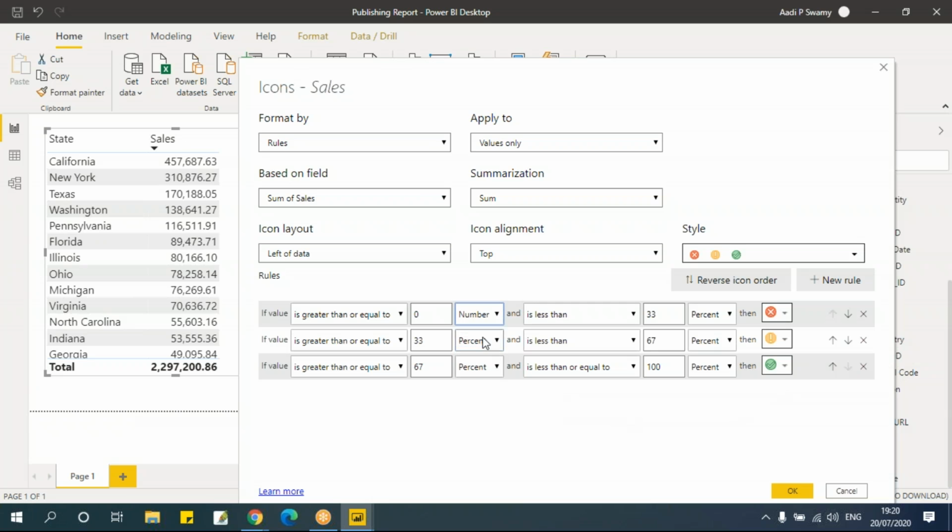Here I have to mention the values. Let me make it as number. Here also I'll make it as number. Fine. It says is greater than or equal to, same thing like what we applied for the rules in the background, same thing will apply here also. I'll say 0 to 25,000. It should be this icon. The next 25,000 to 50,000. Then it should be this icon.